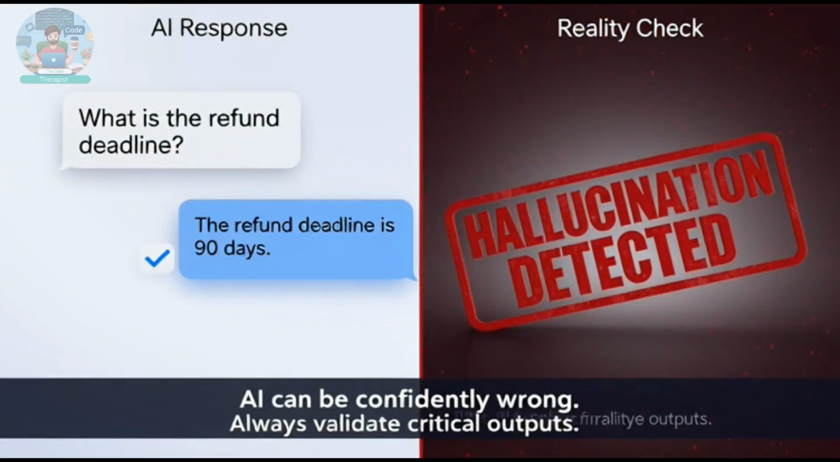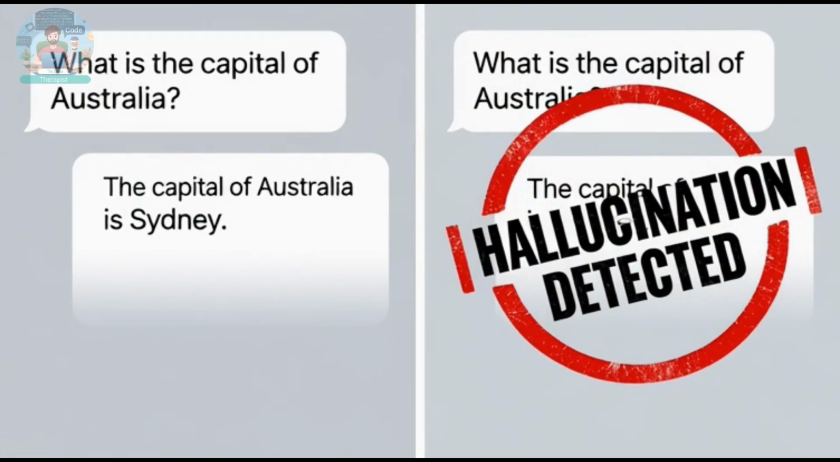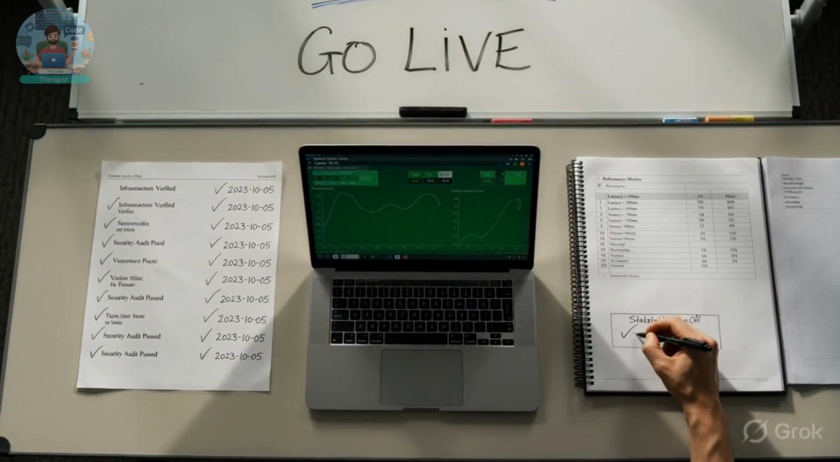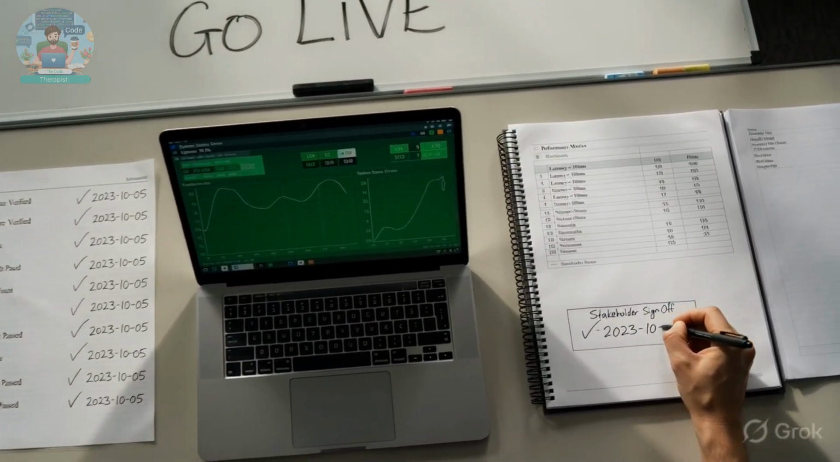How do you stop your AI from lying to your users? And how do you prove that your application is actually ready for production? Let's learn with the Coder Therapist.